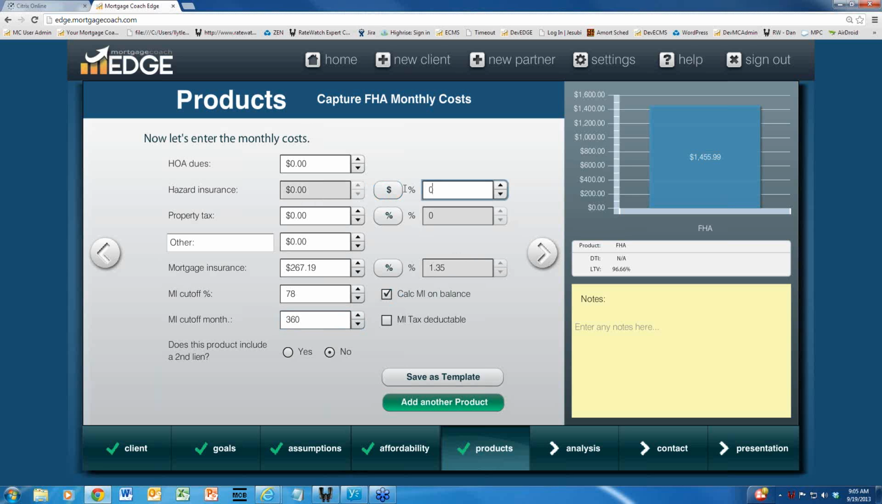And let's go ahead and put in our hazard insurance. You can key it in as a dollar amount, and then when you see these fields here, it just switches to the percentage or the dollar figure. So I'm just going to go ahead and put an estimated amount in. So I'm putting 0.35 for my hazard insurance, and I'm putting 1.25 in for my taxes.